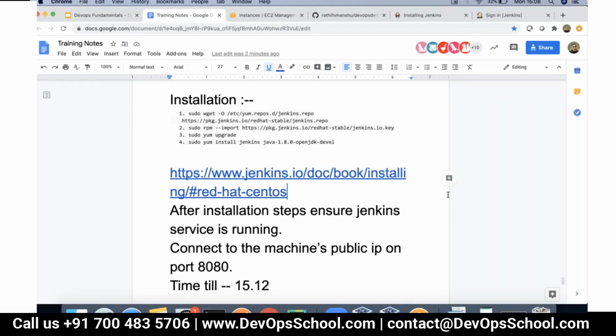Hey, how do we start the services? Okay, just do service Jenkins start. Service Jenkins start.